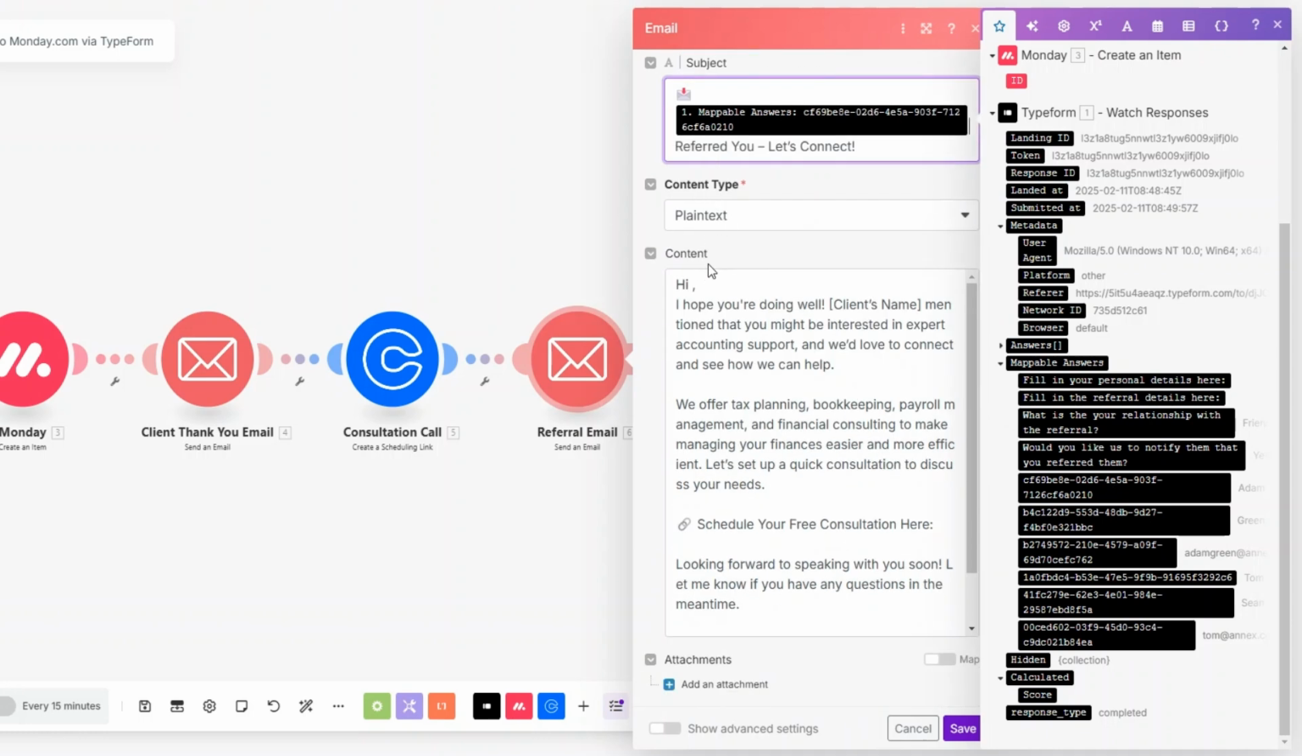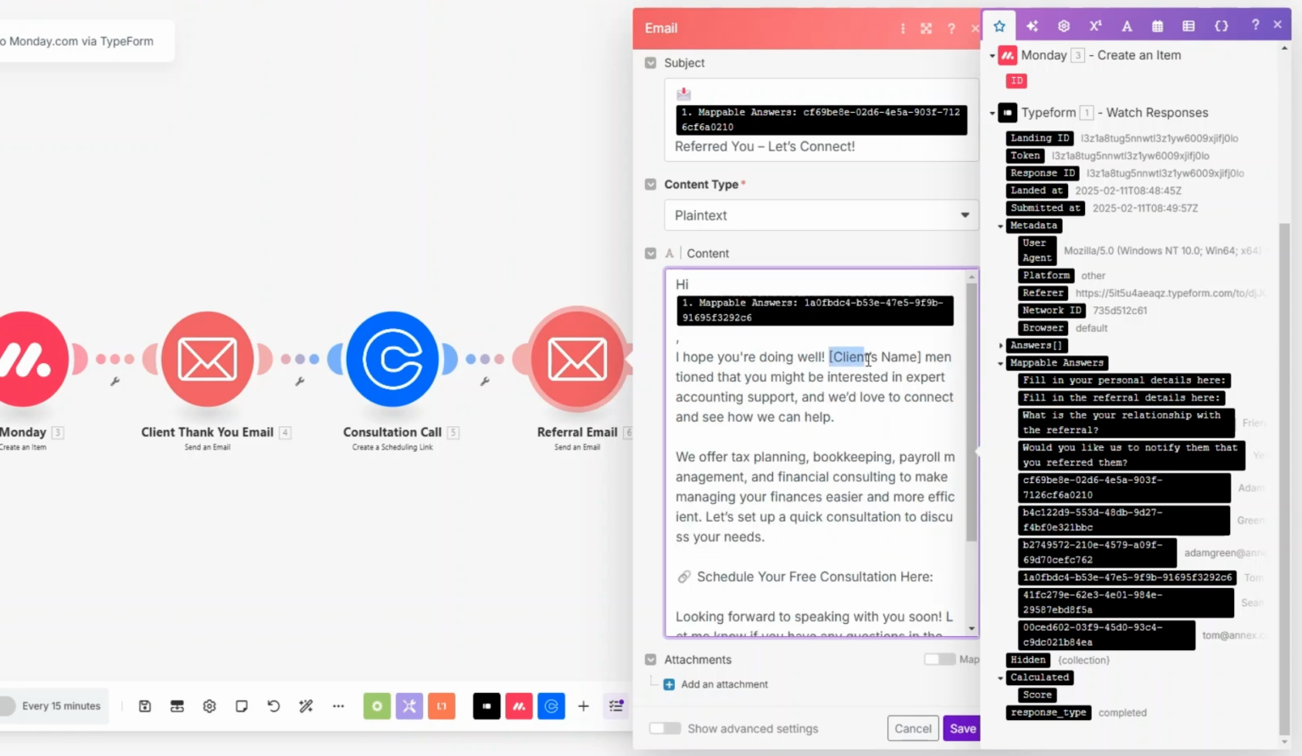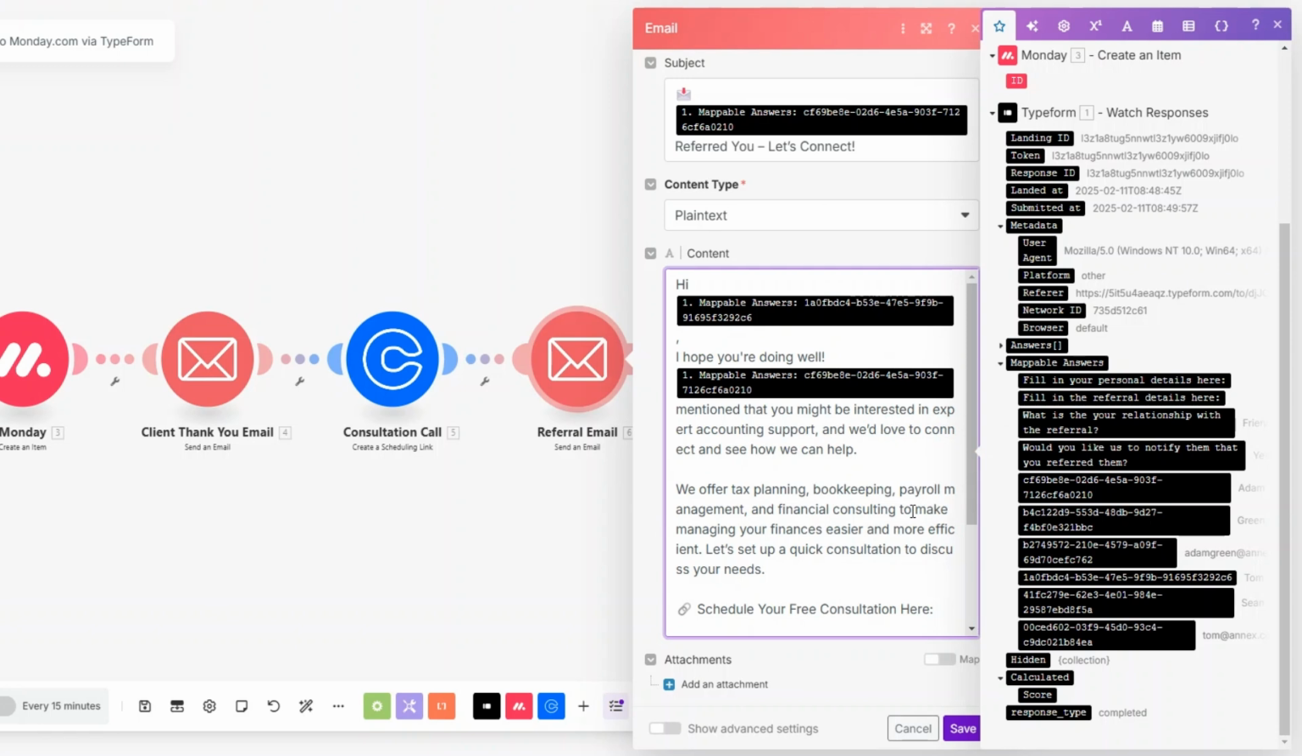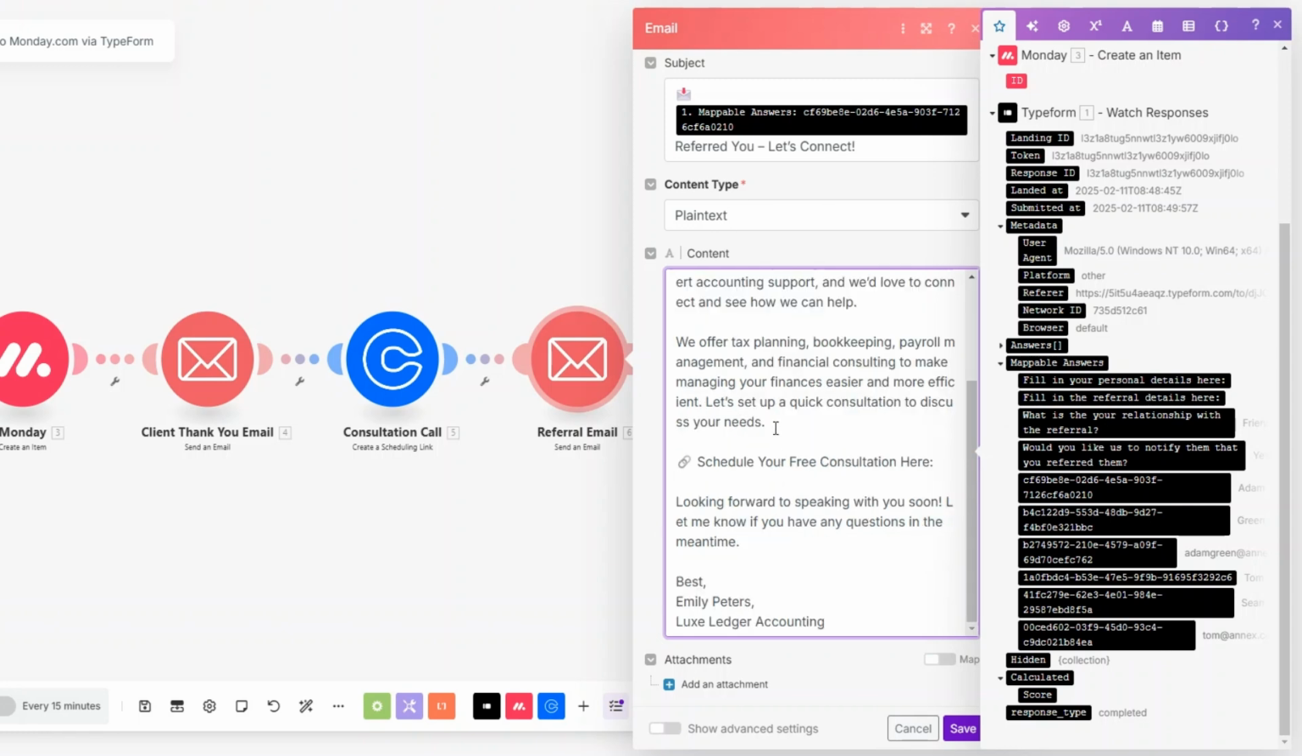Content type, we're going to choose plain text, and the content of this email could be along the lines of: Hi first name. So, hi Tom, I hope you're doing well. Our client's first name, which in this case is Adam, mentioned that you might be interested in expert accounting support and would love to connect and see how we can help. We offer tax planning, bookkeeping, payroll management, and financial consulting to make managing your finances easier and more efficient. Let's set up a quick consultation to discuss your needs.